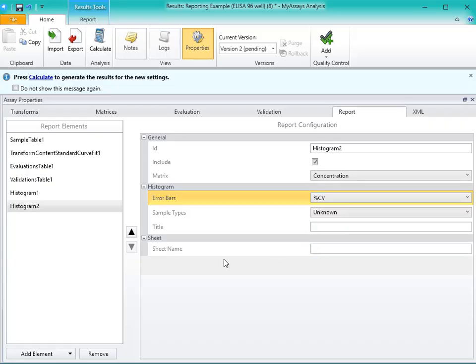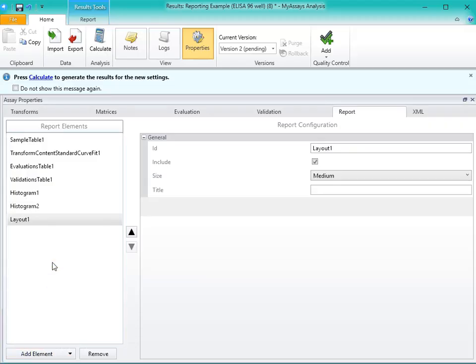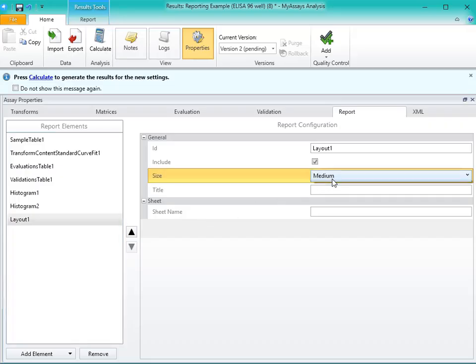Next, let's add a layout report element. This element will include the layout used for the protocol, in this case a 96-well microplate with standards, blank, control, and unknown groups in triplicate. You can select the size of the layout and optionally add a title and define a sheet name.